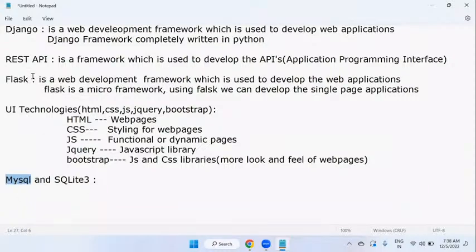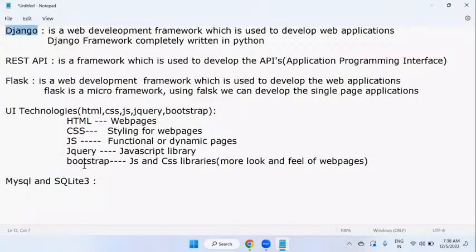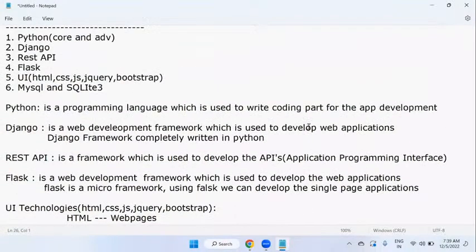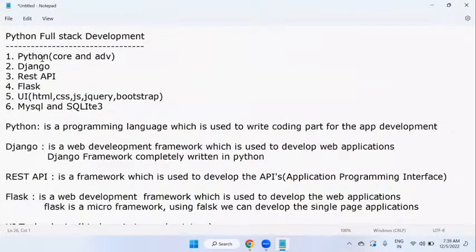This MySQL basics also I'm going to cover in respect of Django as well as Python only. So SQLite 3, this is called database storage. Database creation is used for storing user data or client data. So a database idea is compulsory, because you are a Python full stack developer. You should have maximum idea about at least one database, at least one programming language, and frameworks and UI technologies. So this is completely what I'm going to cover in our Python full stack development.